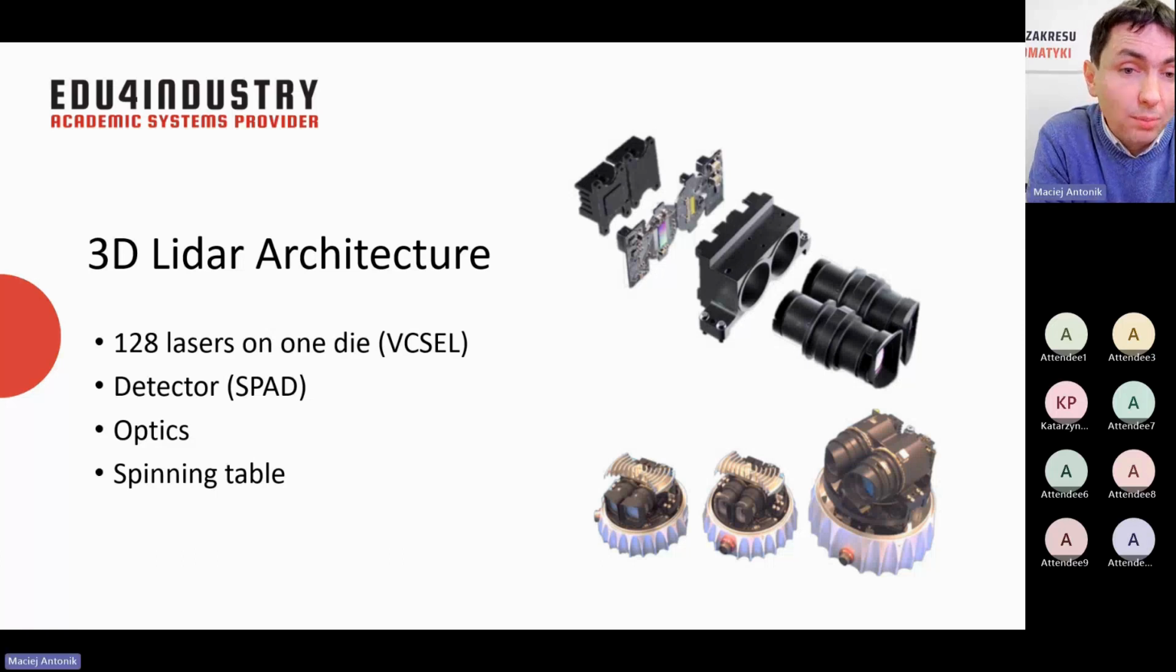Of course, you need also optics, which are used to direct the laser that's being sent and are being used to gather the signal after it's being returned. So there's a separate lens used for the laser that's being sent out and a separate lens for the detected one. And all of those elements are actually being put together and put on a spinning table that rotates around its axis to get a 360 degrees horizontal field of view.